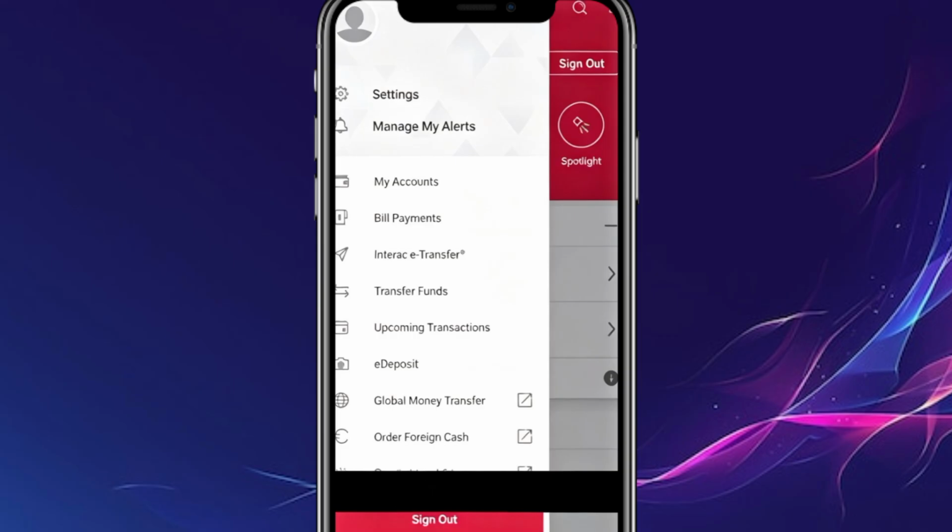That wraps up our quick guide on enabling auto deposit for CIBC Interac e-Transfer.